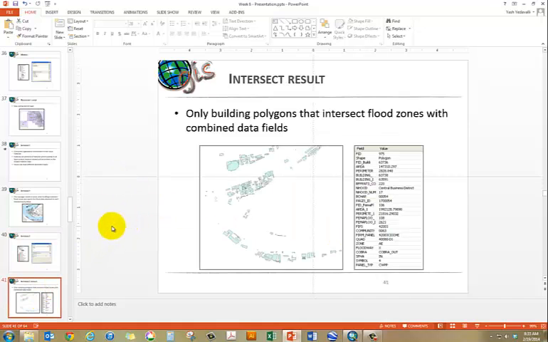And then you'll join them. So once you intersect them, the buildings which intersect the flood zones will be created as a new layer, and they will have the flood zone information, which is the FEMA flood ID, perimeter, FEMA flood information, the floodway, and all that. So that could be critical information for some of these buildings.